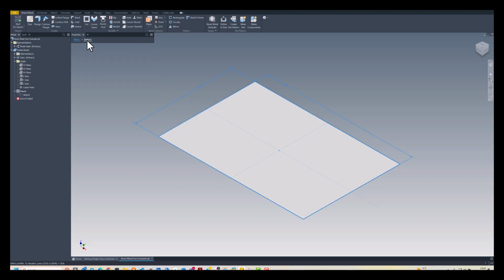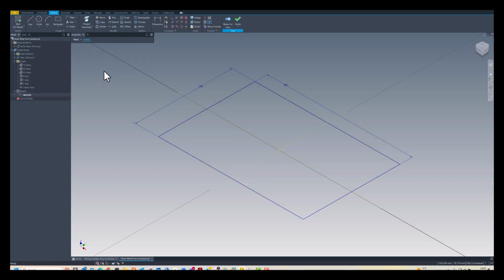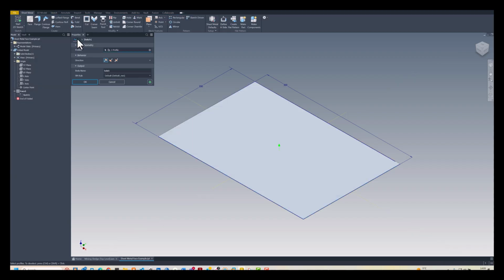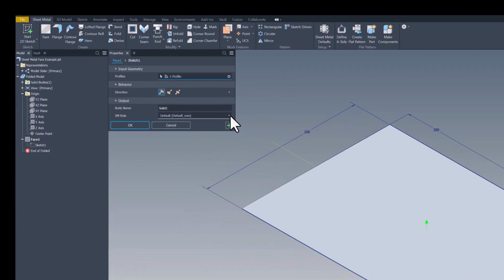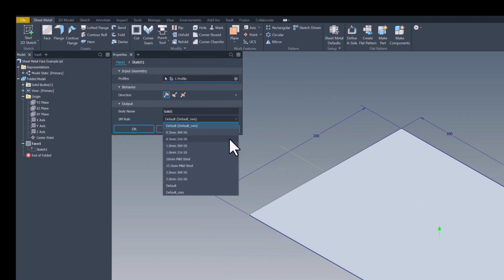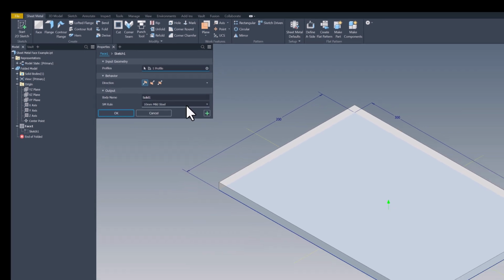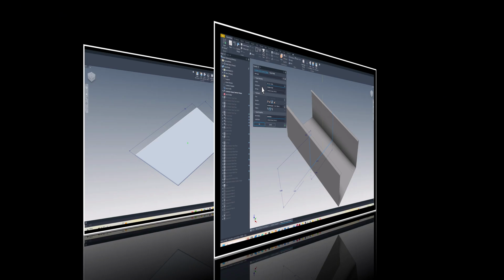With the face command, you can now jump into the sketch environment to make changes and back into the feature itself to see them applied. Users also have access to a sheet metal default override menu, allowing users to quickly apply the sheet thickness for this design.